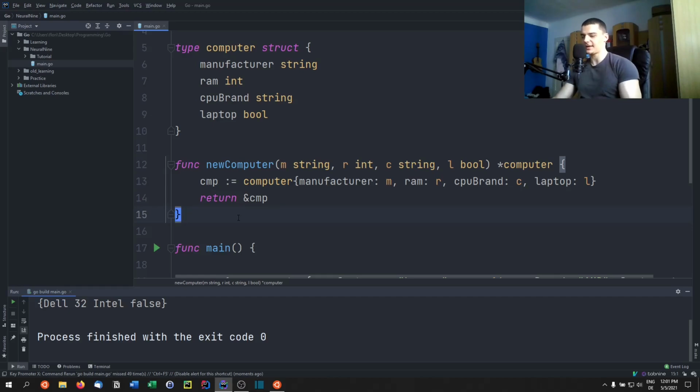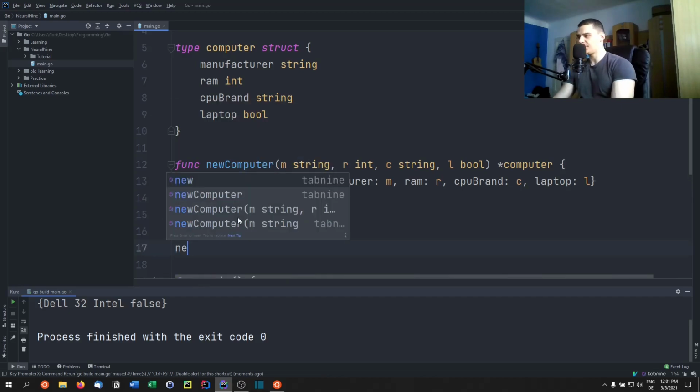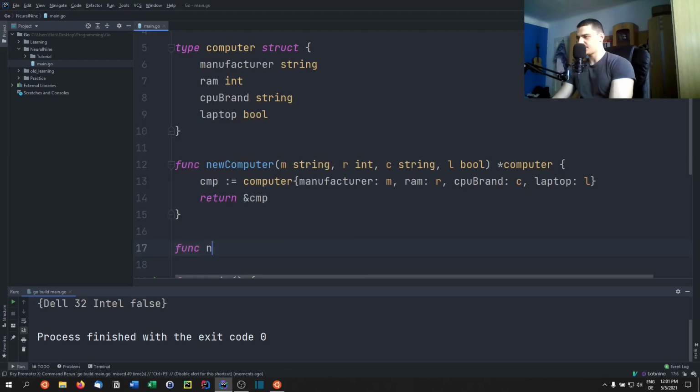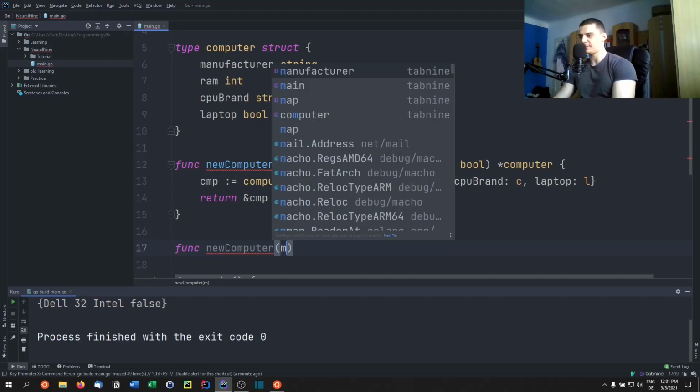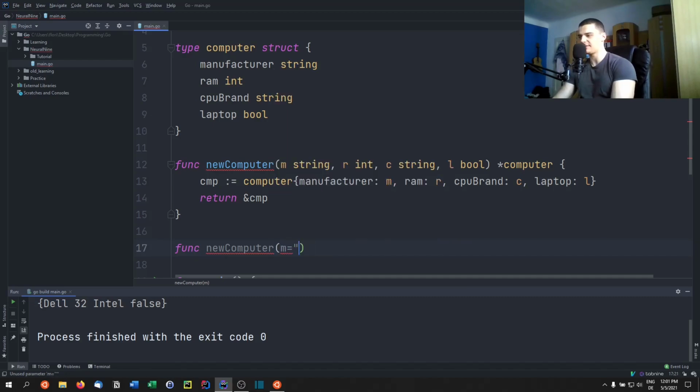So you cannot say, okay, I have another new computer where I say function new computer and it has a different signature and thus it's okay. This would be possible in Java, for example. It is also not possible in Python, but what we can do in Python at least is we can say something like, okay, we have m and m is a string, but m is optional by setting it to a default value. This is also not possible in Go.